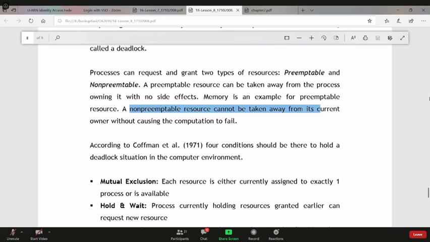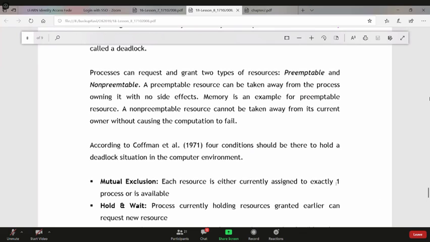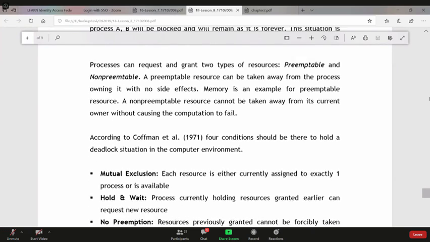A non-preemptible resource cannot be taken away from its current owner. Like a critical section, you can't take it away, right? If it is non-critical, of course you can take it, right? So you have to address this problem. So Coffman in 1977 mentioned 4 conditions that should hold for a deadlock situation in a computer environment. So when do you get a deadlock situation? Certain conditions.